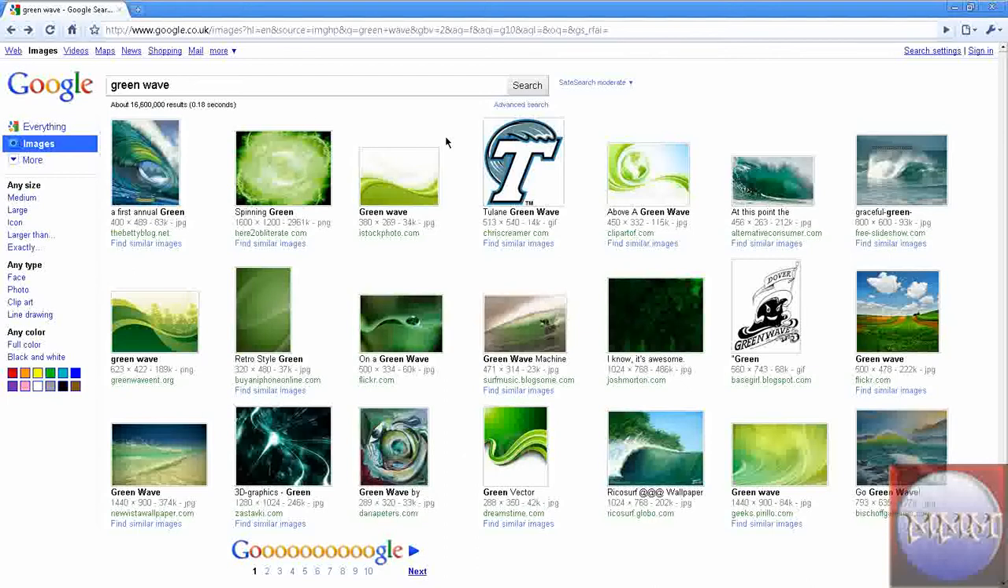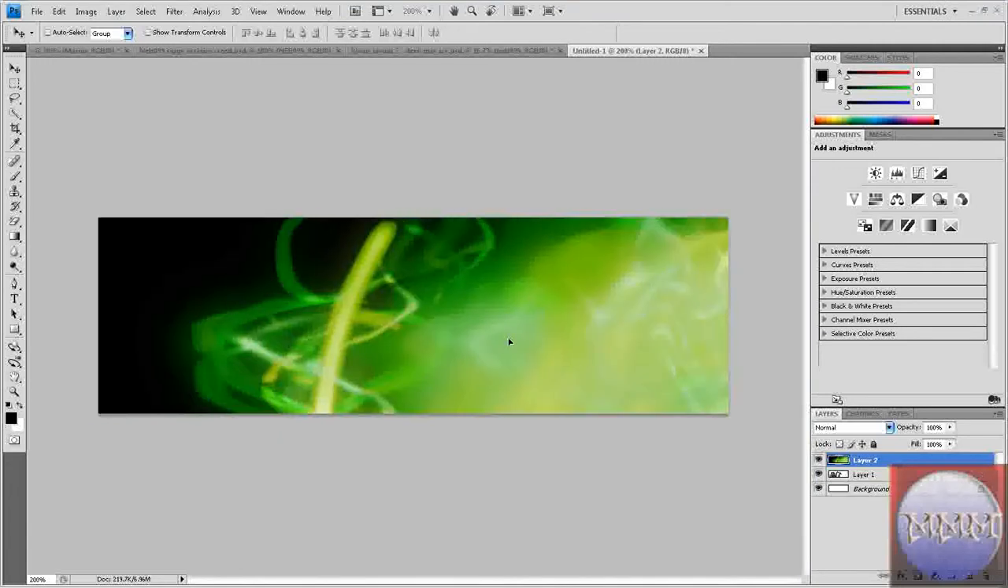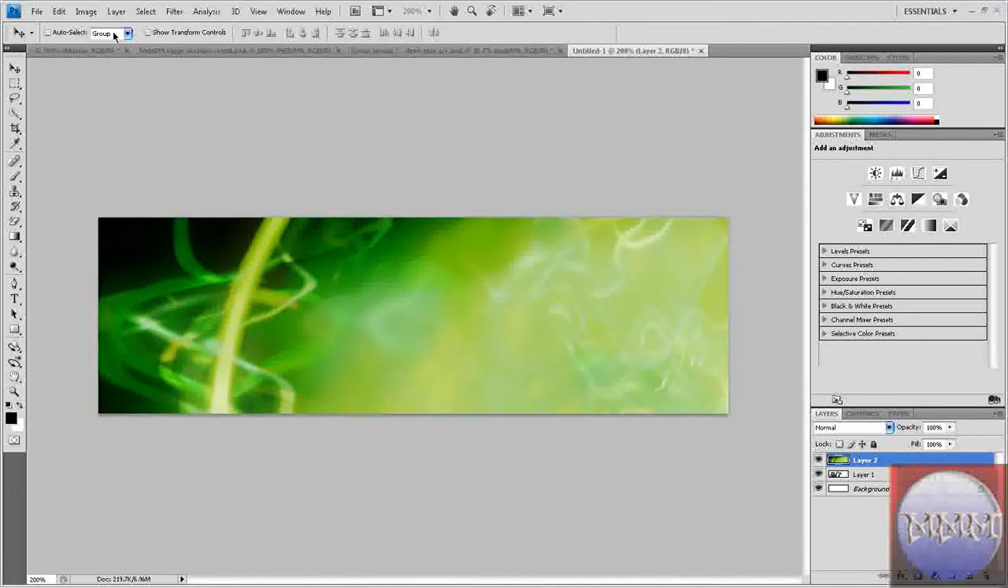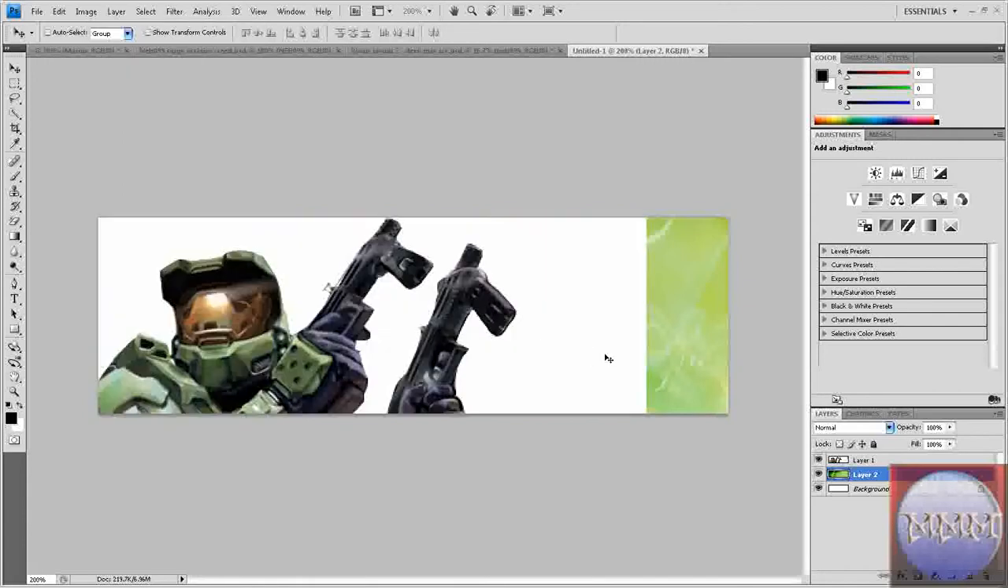Backgrounds are very vital because this is what makes the image stand out, and this is what makes the audience view the image. It just catches the audience's eye. So go back to Photoshop, paste the background, and just position it the way you want. So what we're going to do is go on layer, arrange, and center back.